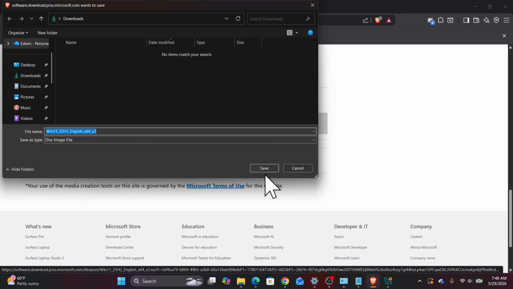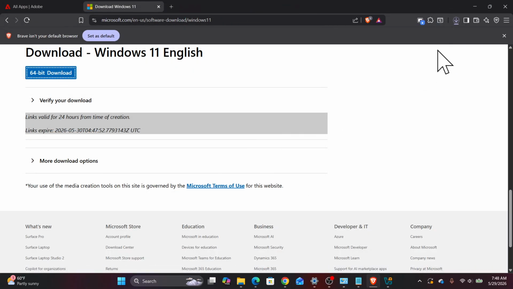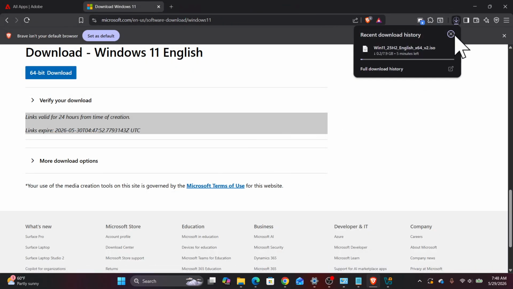Confirm the file name and click save, and wait for the ISO file to be downloaded. So that's basically how to download the Windows file when you get the ISO file error.